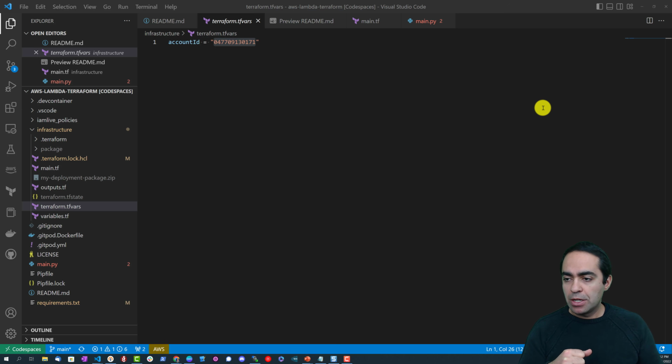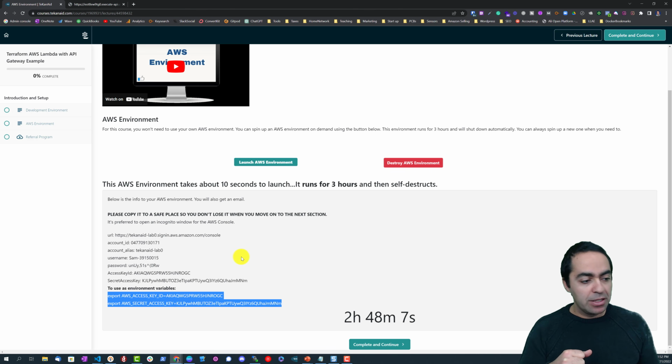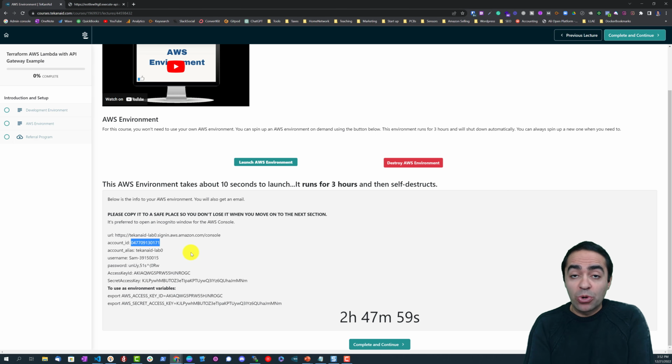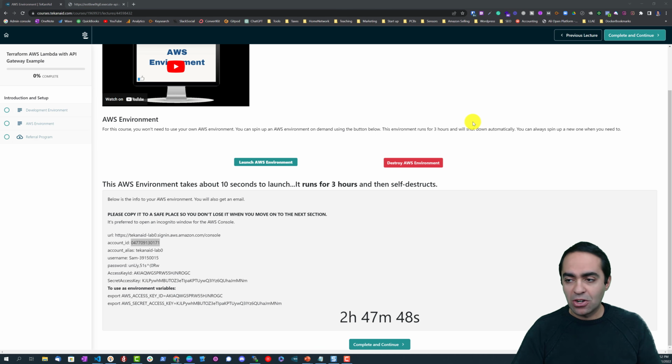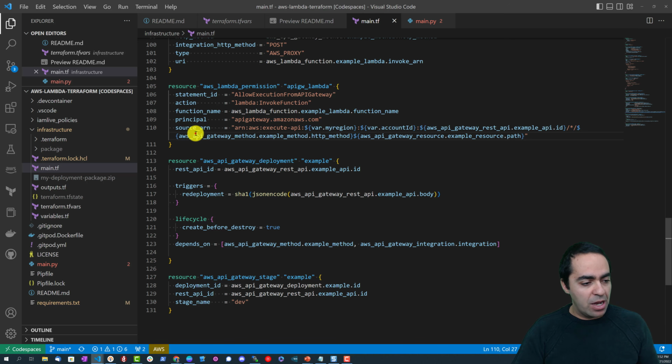This account ID you get when you're running the AWS environment. When you've run the AWS environment, you can find the account ID right here. It spits it out. If you are using your own AWS account or your work account, you can always see the ID at the top right corner of your AWS account, and I'll show you that in a minute when we launch the AWS console. All right, so back to our main.tf. Now we have this ARN. Everything here is fine.